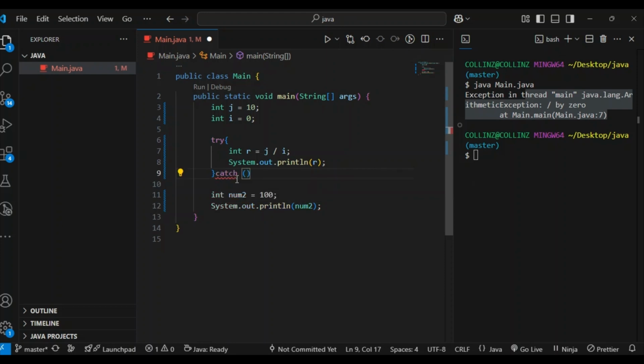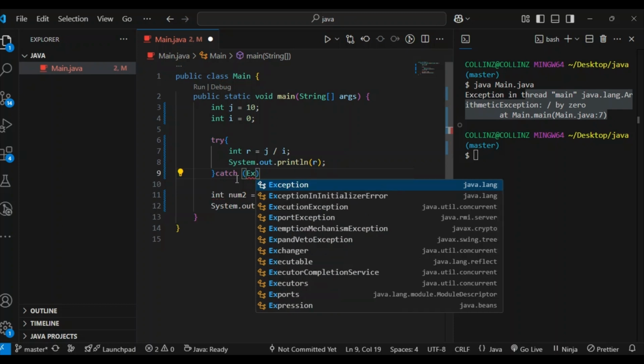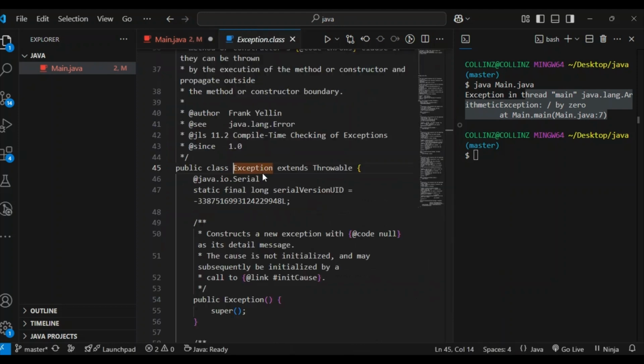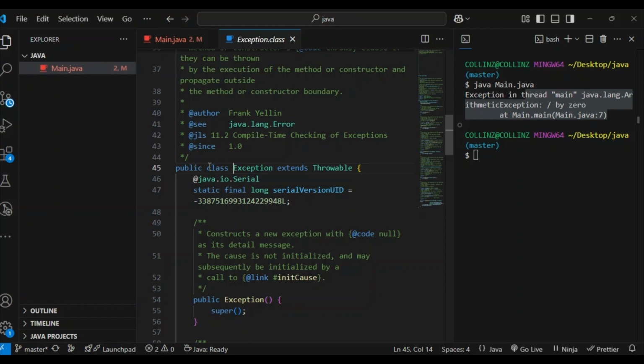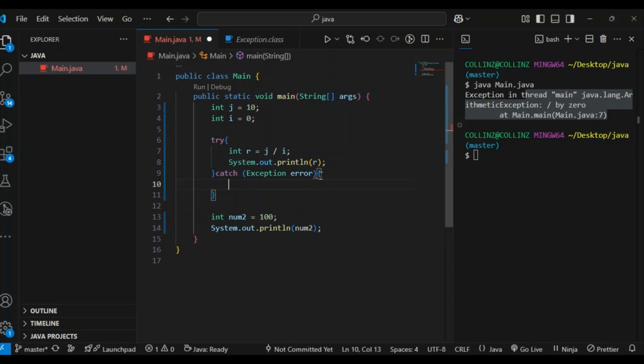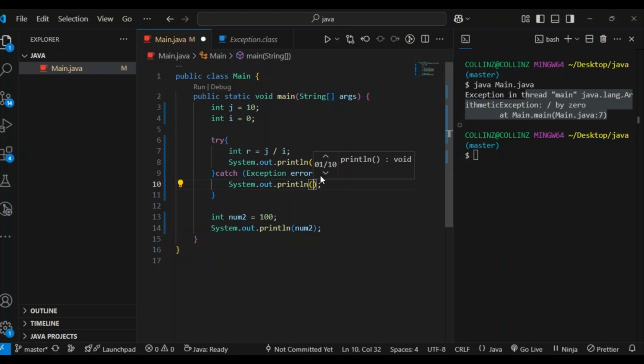Now inside the catch, we have what we call the exception, which is a data type, which is a class. When you go inside the exception here, you see that the exception is a class, which is going to act like our class for catching the errors. So I will say exception. Here you can use a keyword called error, which is used most of the time, and here you open your brackets. So you say System.out, something went wrong.